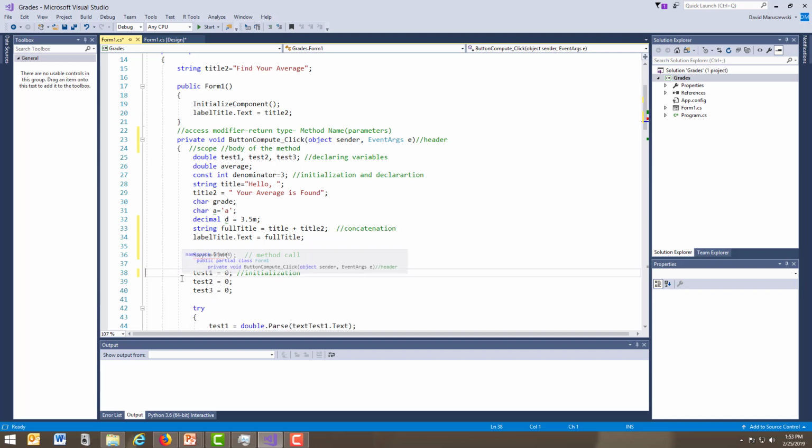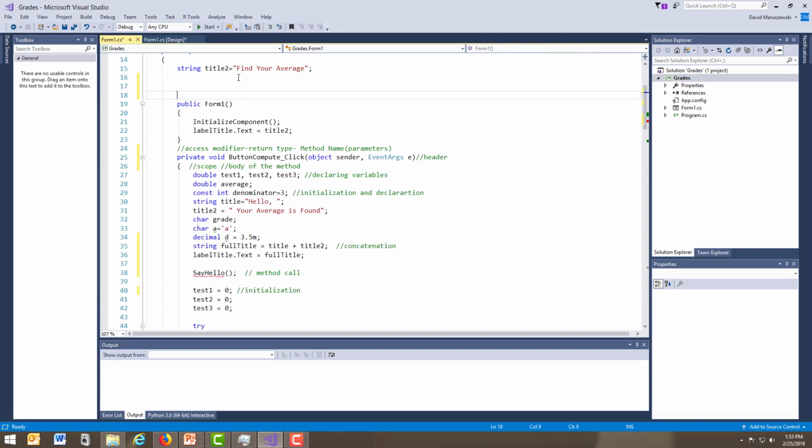It's getting really messy, but actually, believe it or not, now that we can talk about methods, we can talk about how we can clean this up as well. Okay, now you'll see the little green line underneath the say hello because guess what? We haven't created it yet. So let's create it up here.